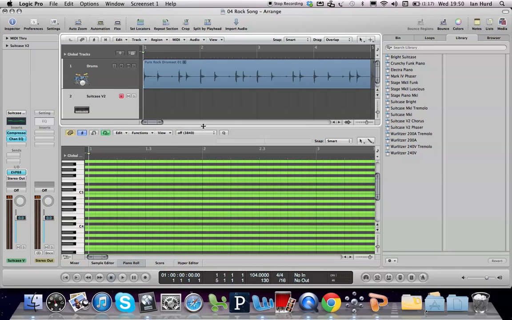Okay, so we're going to go back to the beginning of the project, by pressing return twice, or going down to our display down here in the transport bar and going back to the beginning. So what we're going to do now is click the record button in the piano roll editor, or in the transport bar, or we can just press R on our keyboard.